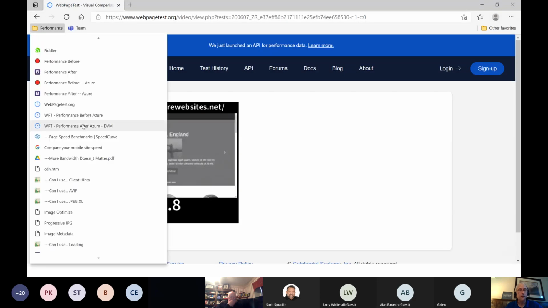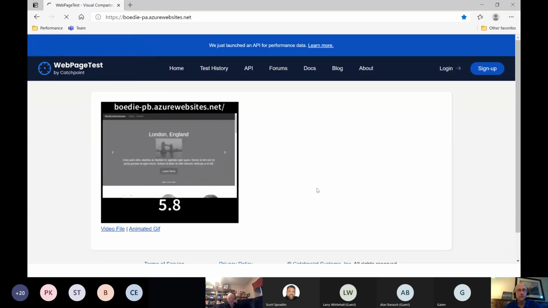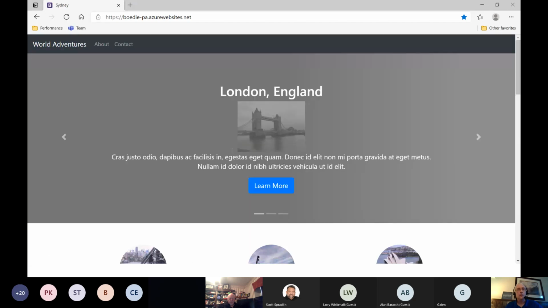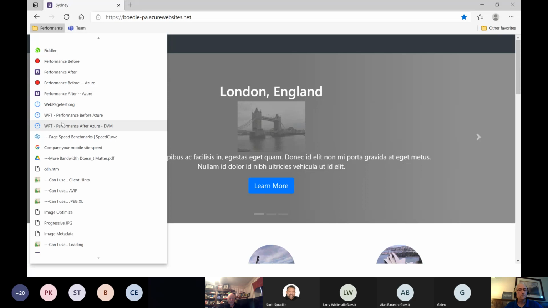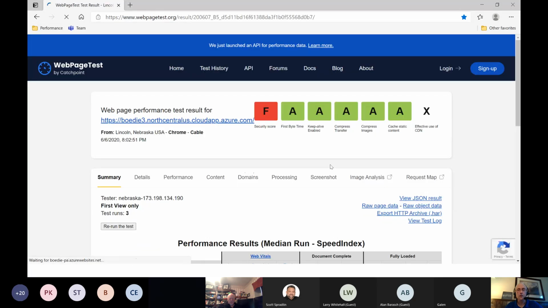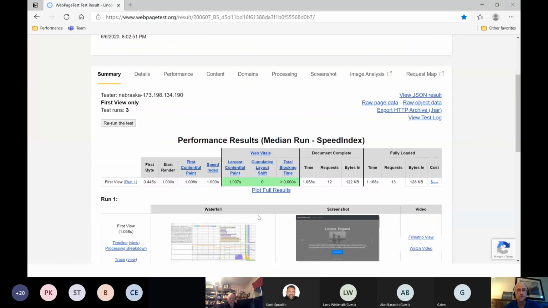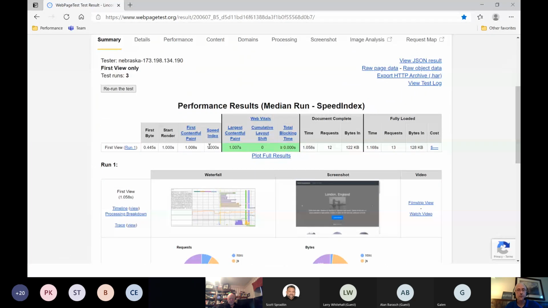Now, if I ran that same exact test against the after version, we'll take a look at how that looks. Sorry, I pulled up the wrong one. You can see I'm scoring better across the board. I have some stuff I need to do from a security perspective with headers and such. But if we look, my speed index went from about 5.5 seconds down to 1. And you can see that all my core vitals now are excellent and green.